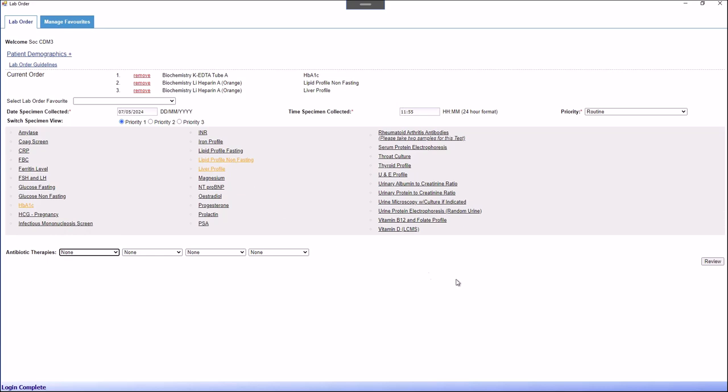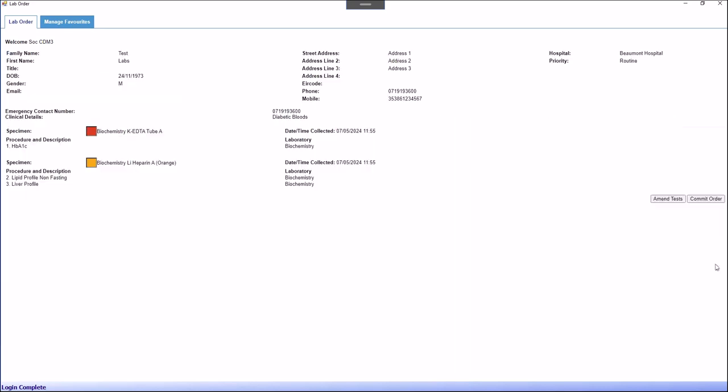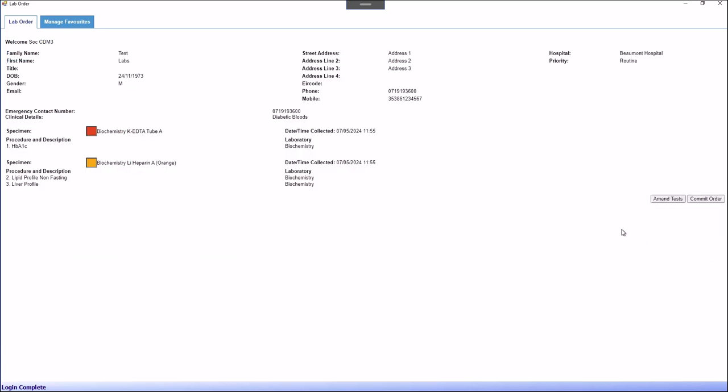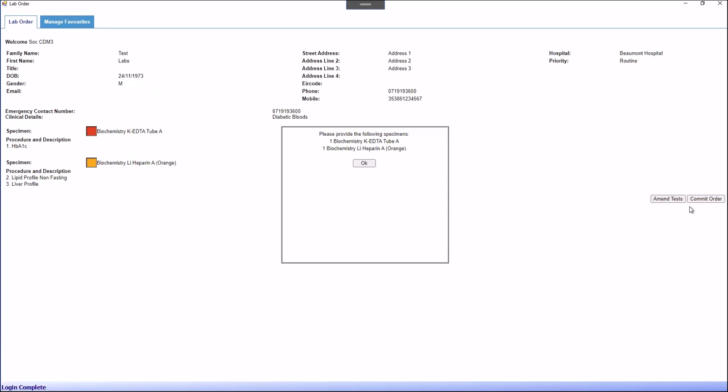So I click on review over on the right side, and this is what I've asked for. If I've made a mistake or I want to add something else to it, I can go back to amend test and I can add, remove, apply whatever changes I need and go again, review. In this example, I'm happy with what I have here, so I'm going to click on commit order. This is just going to say, please provide the following, and you just need to supply these. Say okay to that.